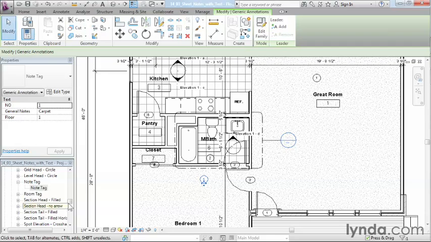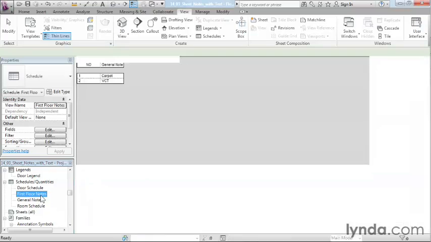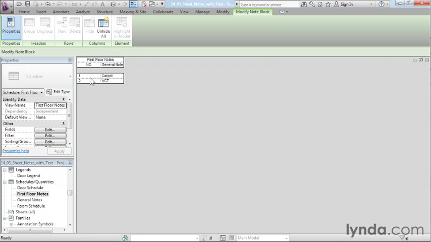So let's go ahead and check that back on our schedule. We'll move back up to our schedules here and try to find that. Here we have our first floor notes, and here you can see there's still only one instance of that number 1 in carpet, just the way that it should be. Now let's go ahead and add a note down in our basement. And if we've set it up right, it shouldn't automatically number it here on our first floor notes.